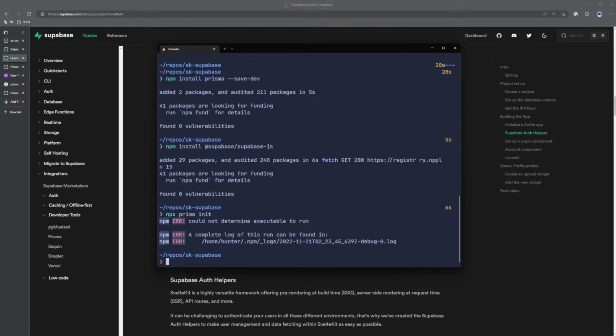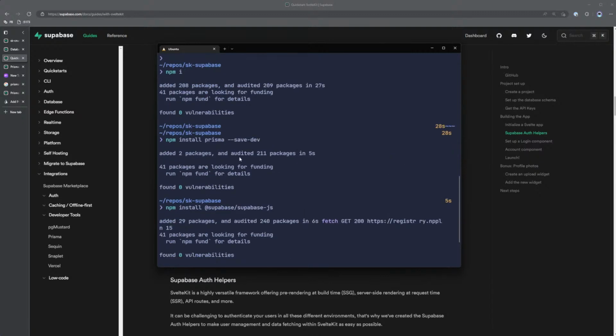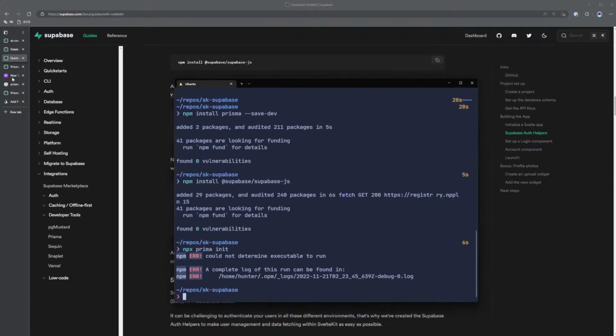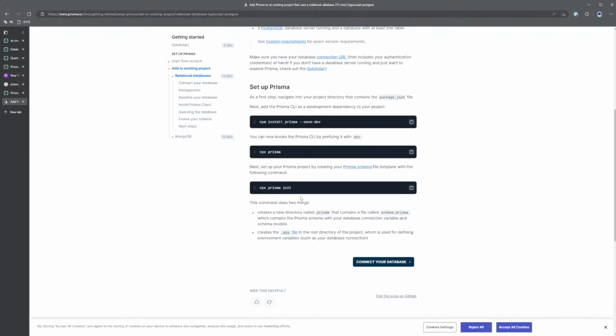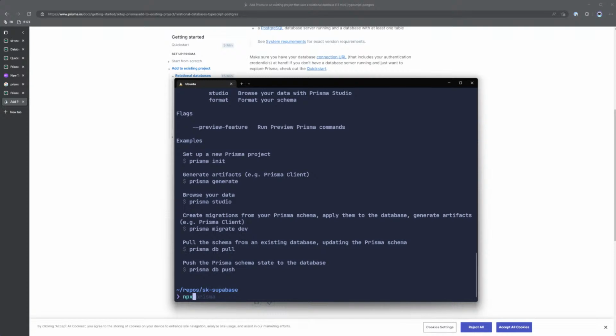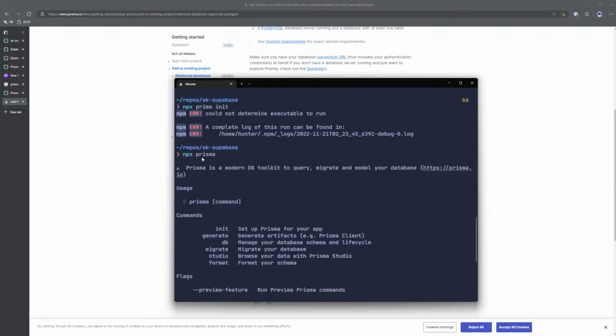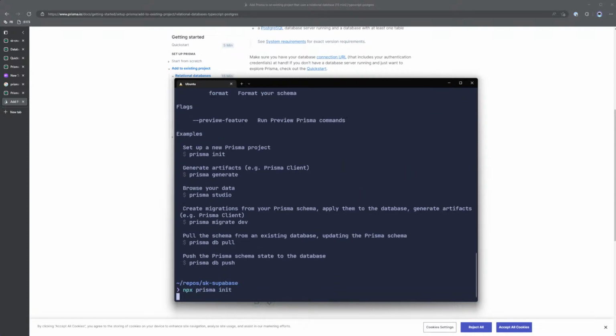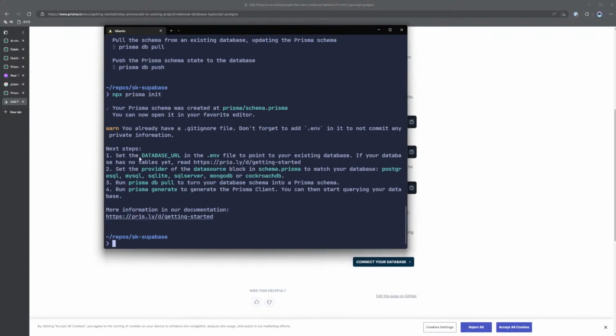NPX Prisma init. Did I even install that yet? I did. Sorry, I'm a little distracted here. NPX Prisma, and then I need to do NPX Prisma init. Oh, I did Prisma. Wait, what was the point of that? I guess to test to see if I had it. Okay, set the database URL in the .env file to point to your existing database. I just need to change this to Postgres.